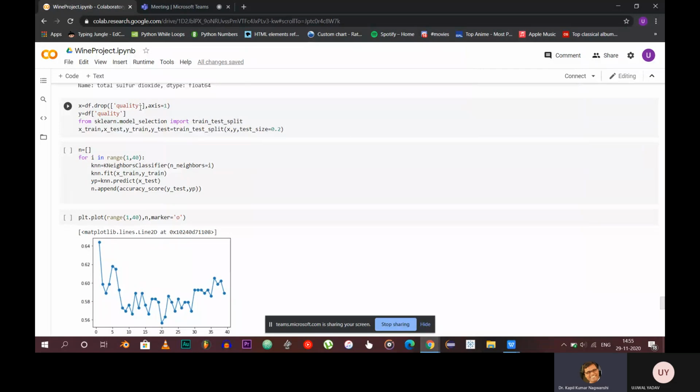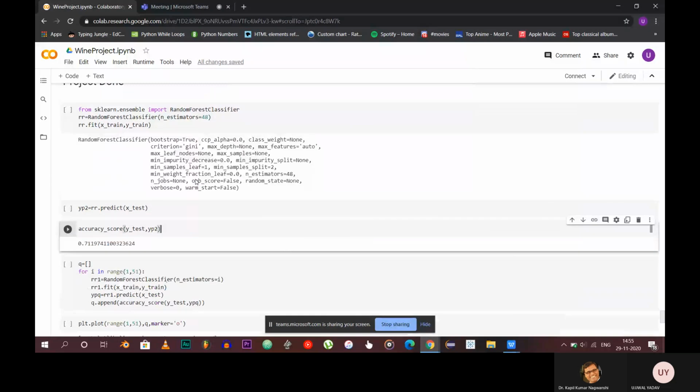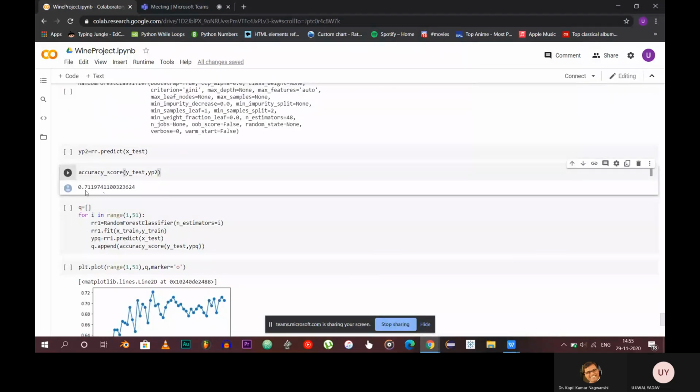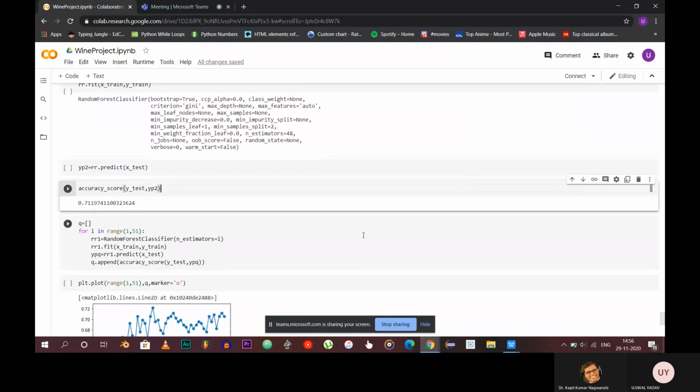So everything that we have apart from quality, we take as x. All these values will help us to predict y, which is quality. So x is everything except quality, and y is only quality. Then I split the data 0.8 and 0.2, that is 80% and 20%. Then I tested it, and we get an accuracy of 71%, which I know is very low, and I have to improve this model further. That's it, sir.